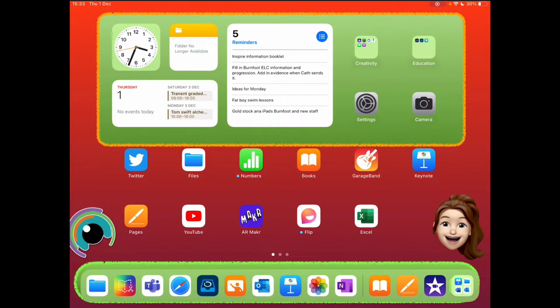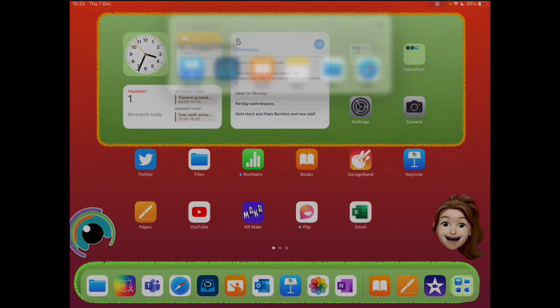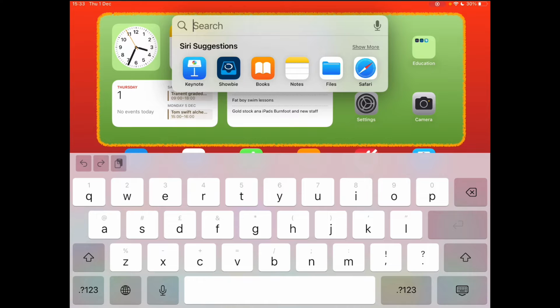Spotlight Search on your iPad is a little used tool that actually saves a lot of time and is really, really great. To access it, on your home screen, pull down. You will see you now have a search bar and it automatically suggests some of your most frequently used apps. You can search for anything on your iPad on here.